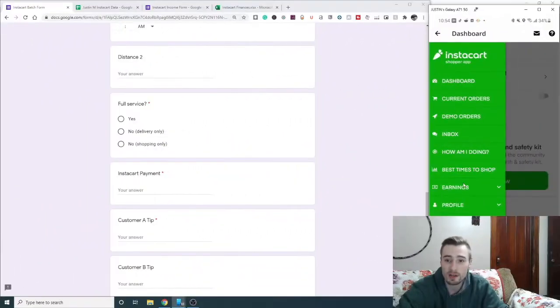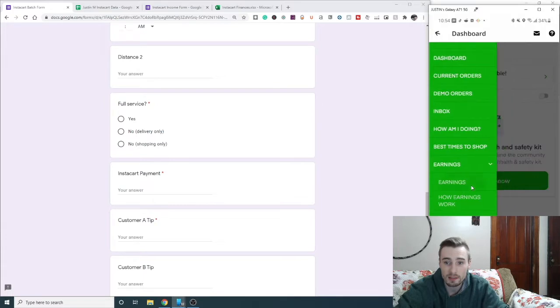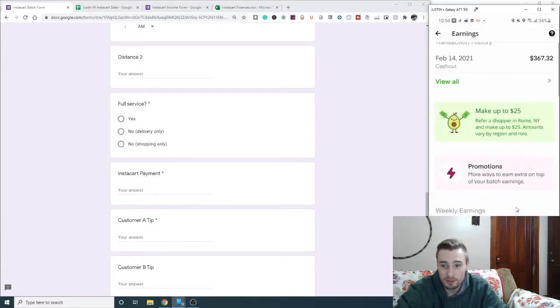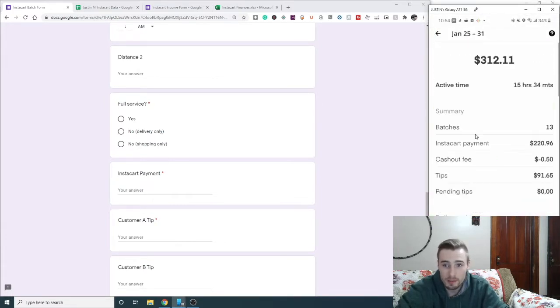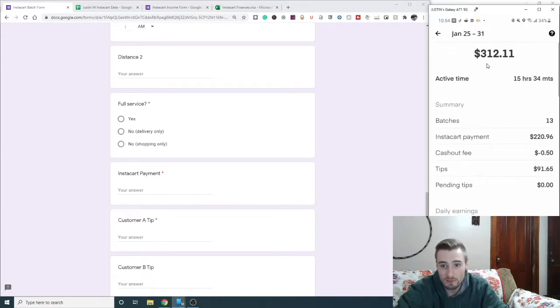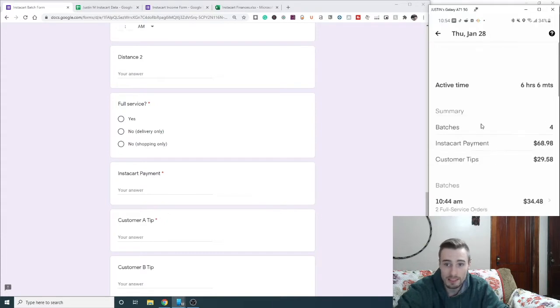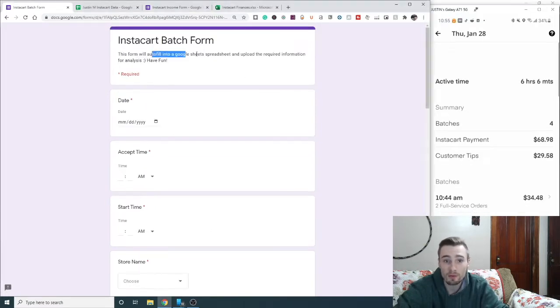So today I'm just sharing my Excel sheets that I've created as well as a Google form. The Google form actually is set up in the same way that your Instacart app is set up. Let me show you. If you go to your Instacart app, you go to your earnings again, and then you scroll down. You can click on a week, and this shows you how much you've made, all of that. And if you go down here to daily earnings, you can click on one of these days. This batch form will autofill into a Google Sheet that I've prepared for you.